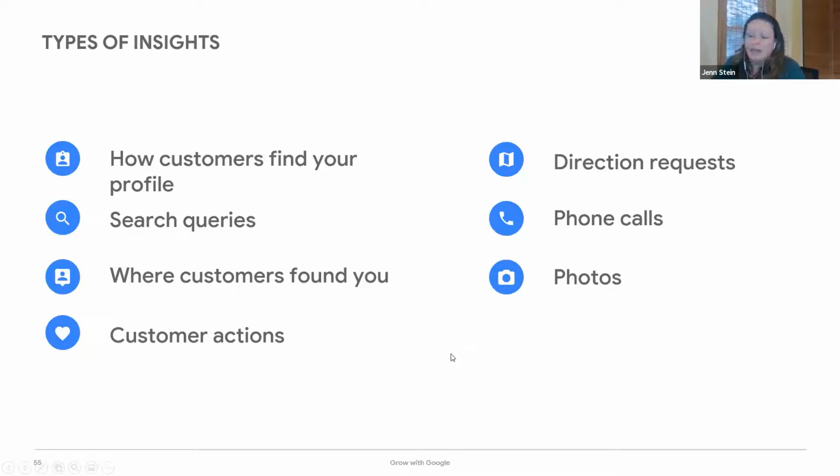And then you can see the customer actions. So you can see if they called you, you can see if they visited you, or what they did next, because they're all on their phone. And so Google knows what they do. And you can also see if they viewed your photos, and you can see if they got directions to your spot.